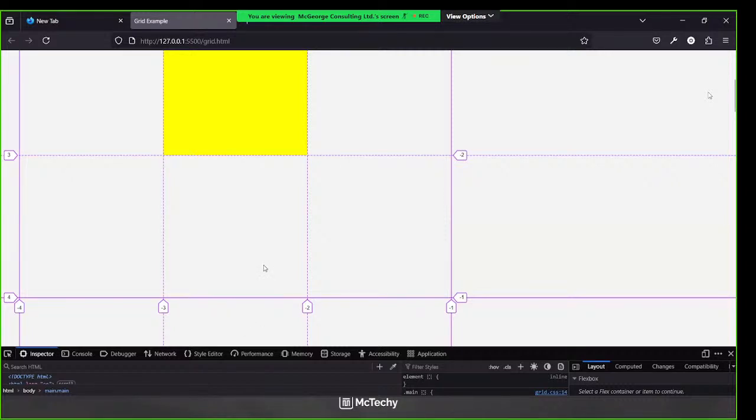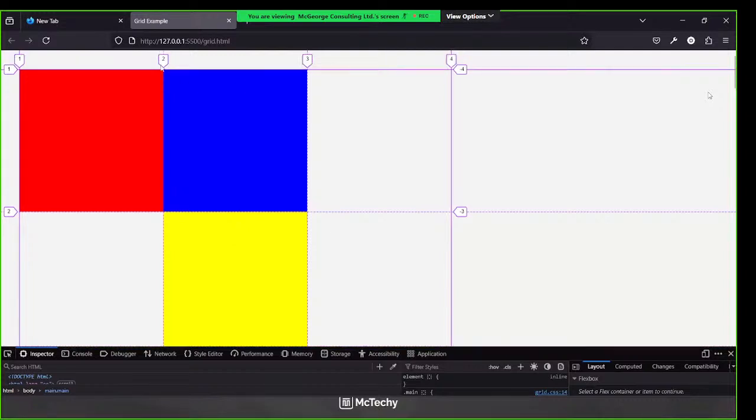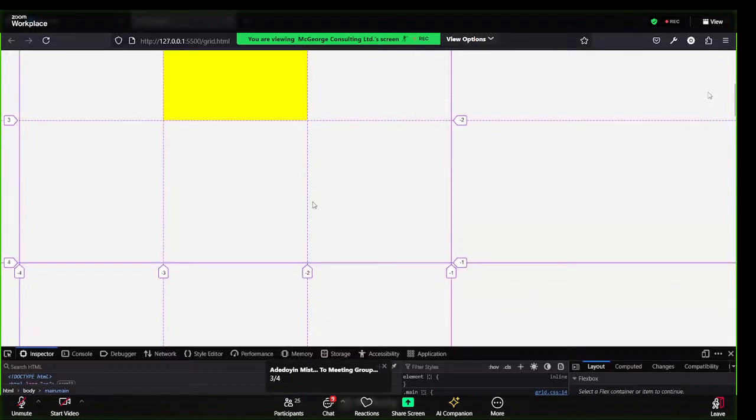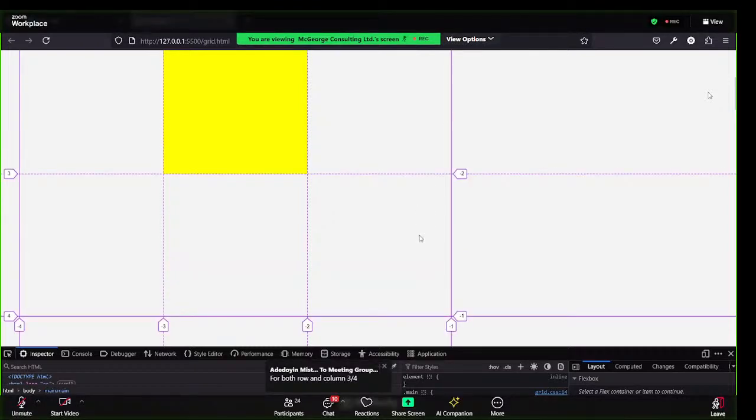So you notice that when I was placing the yellow box here in the middle, I used lines 2 to 3, right, for the columns, and I use lines 2 to 3 for the rows. Now I want to place it by the bottom right corner. What are the lines I'm going to use for both rows and columns? So someone said 3 to 4. Yes, 3 to 4 for both. So I think that's correct. So let's try that.